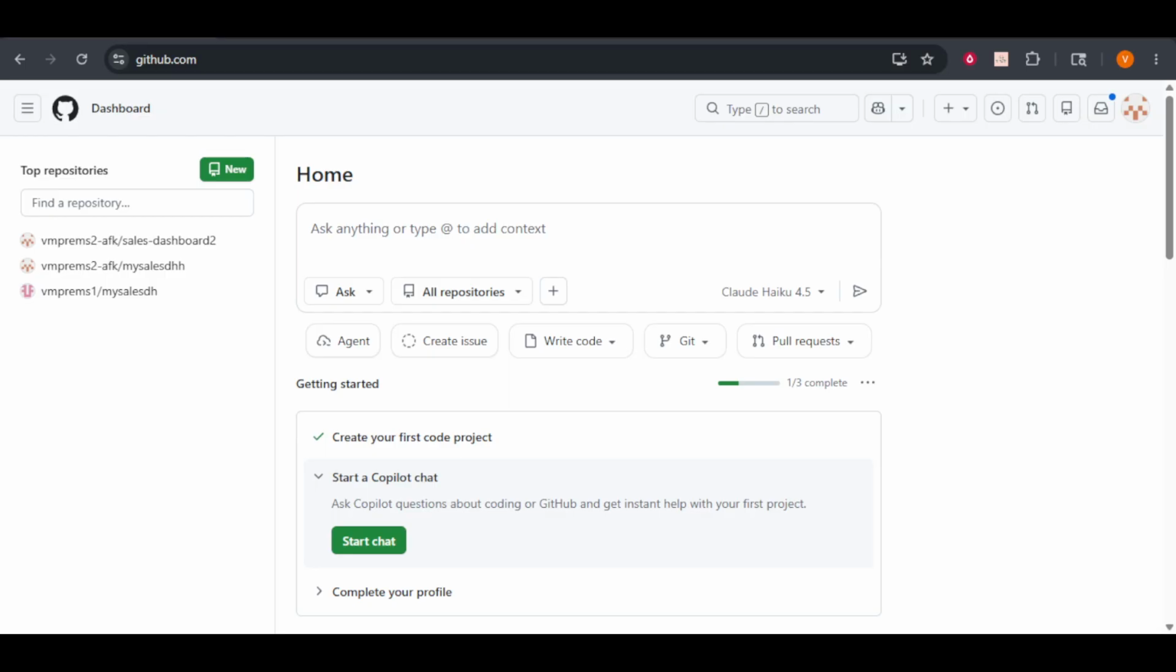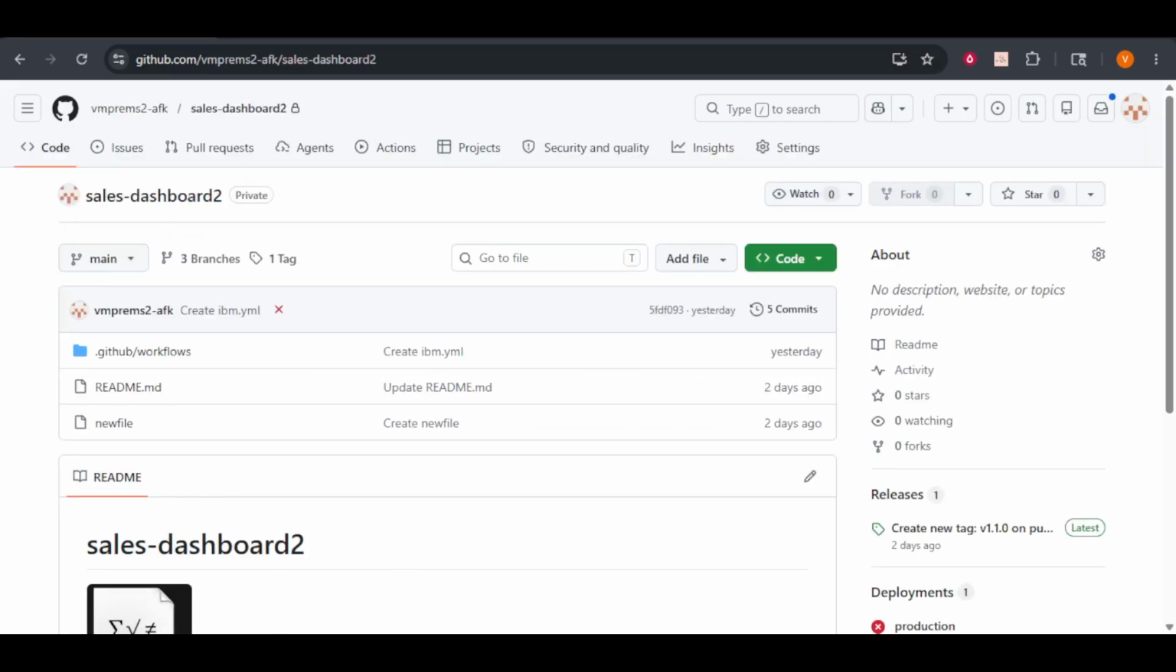First things first, you'll want to open up your GitHub repository. If you're not already logged in, go ahead and enter your credentials to access your account. Once you're inside your repository, you'll notice a variety of options at the top of the page. One of these options is the Add File drop-down menu. Click on it, and you'll see several choices. For our purpose today, you'll want to select Upload Files.